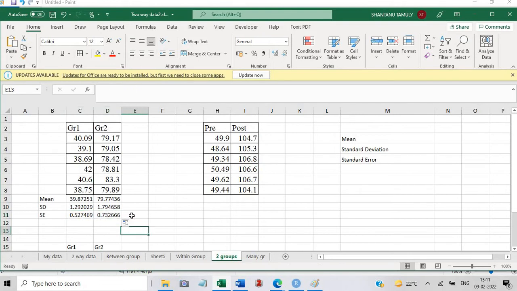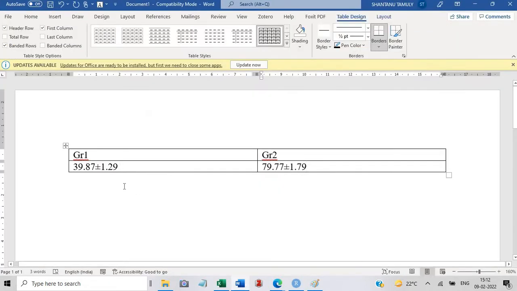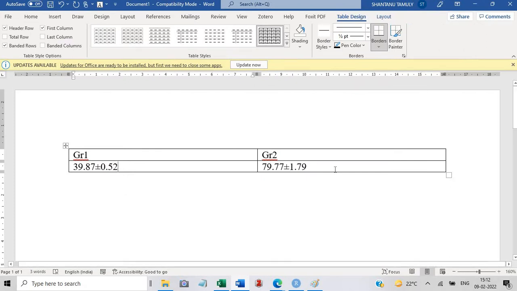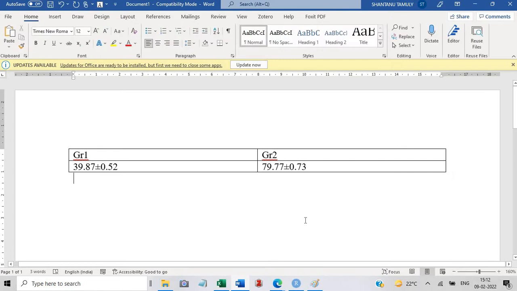So now, alternatively, how can we write this? Because this is 39.87, then standard error is 0.52. So if we write mean plus minus standard error, that is 39.87 plus minus 0.52, and here mean plus minus standard error, that is 0.73. So this is the way we present our data. It is up to you whether you select standard deviation or standard error.